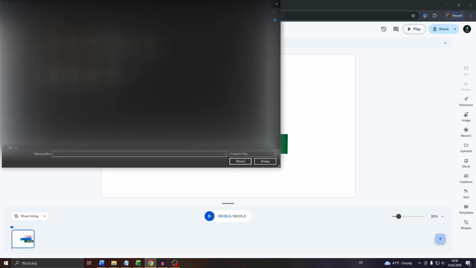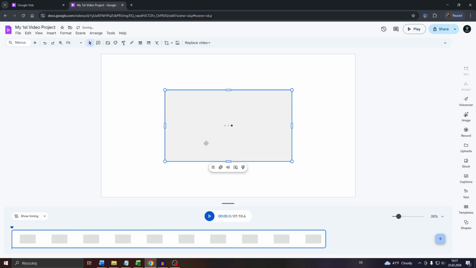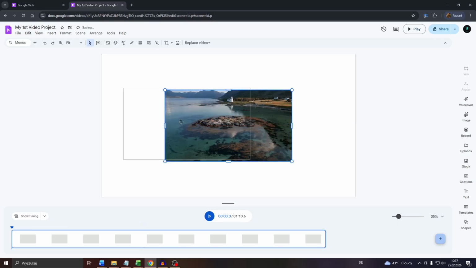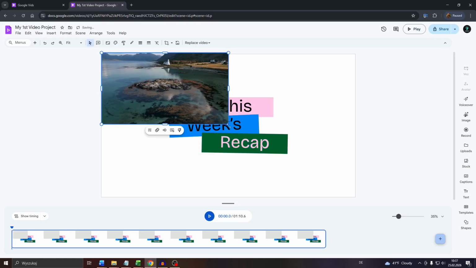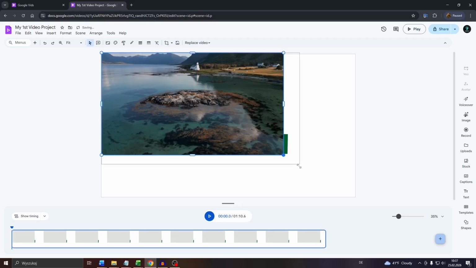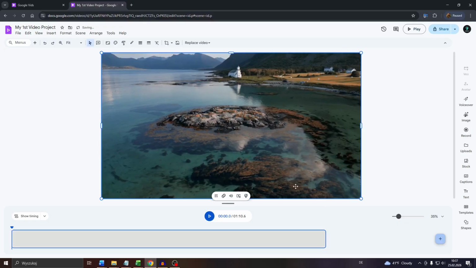locate the video clip on your device. I will go with the same one. Wait for the video to be inserted, and after that you may position it here on your canvas. So let me resize it a bit so that it covers the entire canvas, or frame, as it's called in video editing.